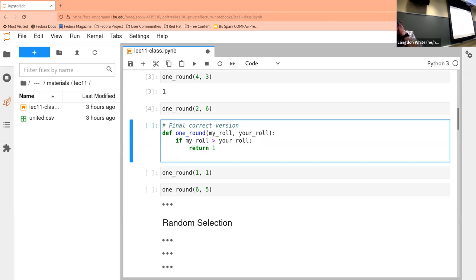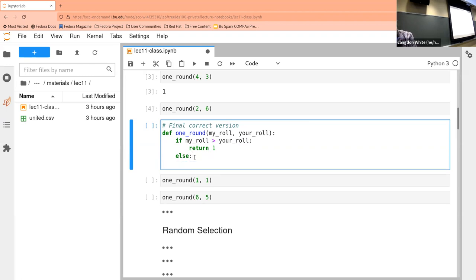Okay, so now I can do an else like that. And now the question is, what do I return in this scenario, right? So remember the rules are, if my roll is bigger, I get a dollar. If your roll is bigger, you get a dollar. And if we're tied, neither one of us gets anything.